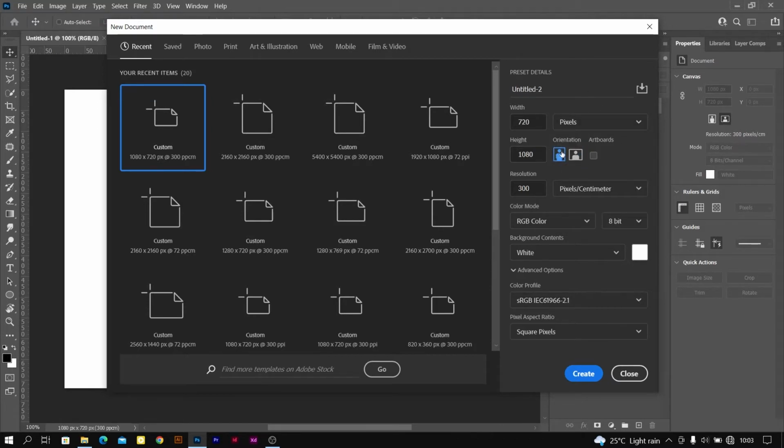So after inputting your figures, you can make it portrait or landscape, whatever orientation you think you want to use. Then you can come to your resolution. The thing about this resolution is that if you want to do a project that will only be shared digitally, online, and will not be printed, you can go with a lower resolution, which is 72. But if the work will be printed, you can use 300. But in this case, since we are just practicing, let's make it 72.